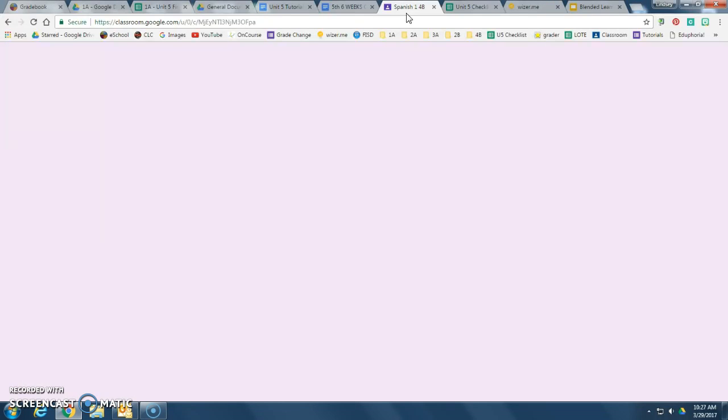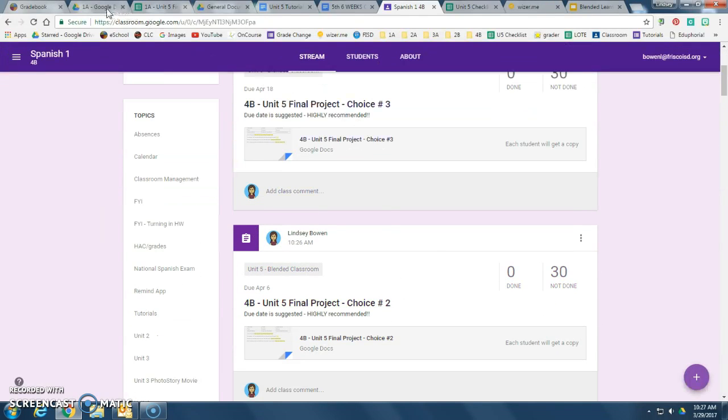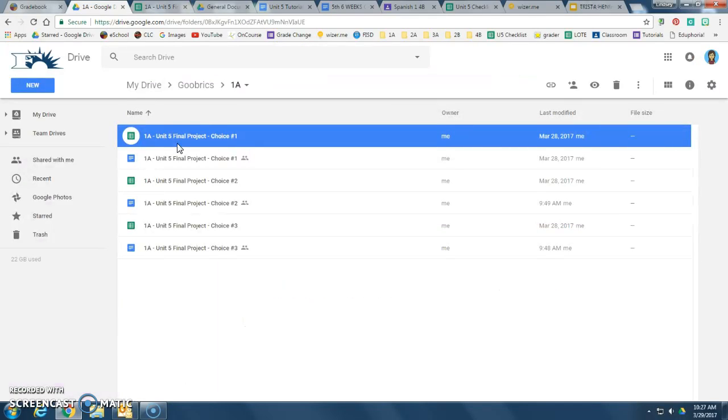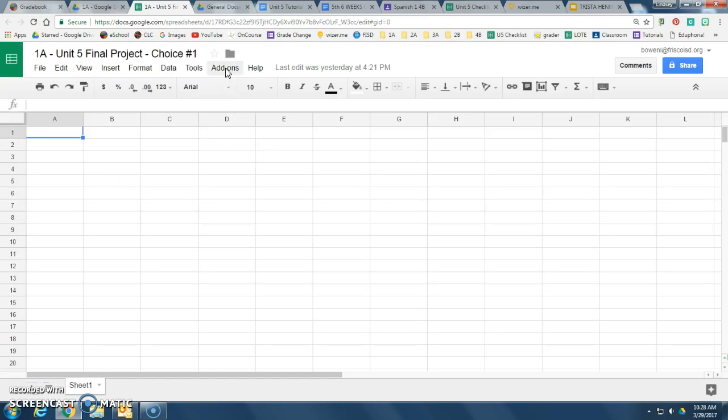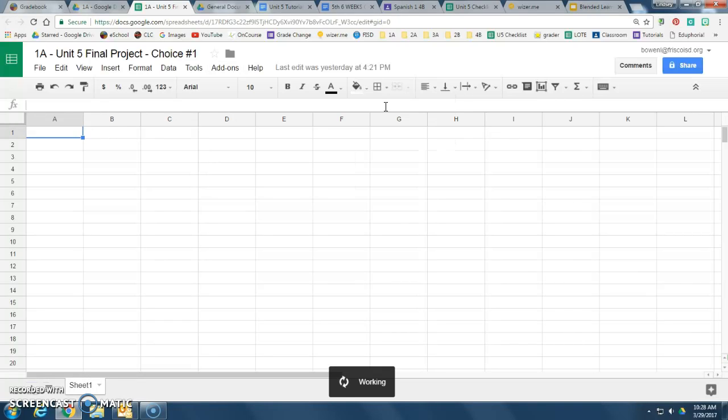Now that I have created all of the assignments, I'm going to go back to my folders and I can open this document, which I already did. If you haven't already, you need to get an add-on. It's called Doctopus. If you have it, you are going to click Launch.